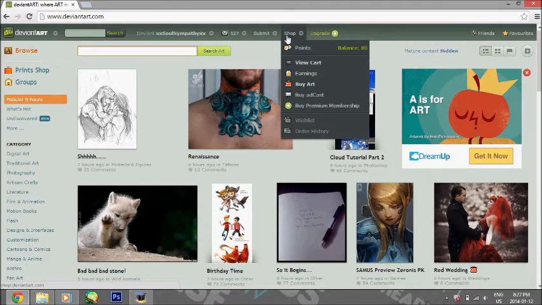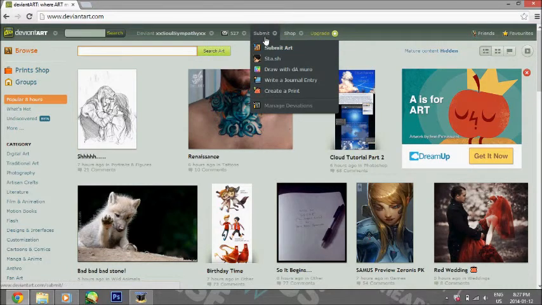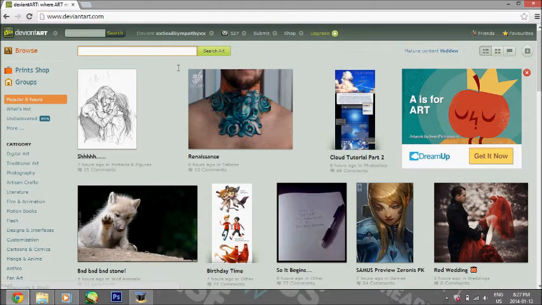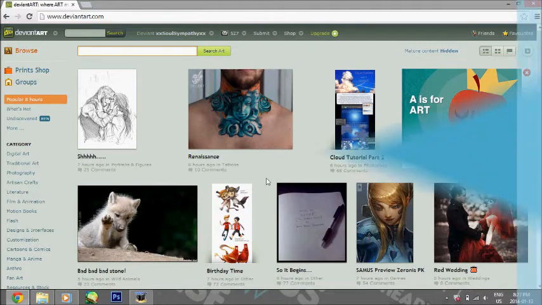The way you actually get in there is the submit tab, and just click stash and it'll lead you right to there. No problems at all. It's pretty straightforward.